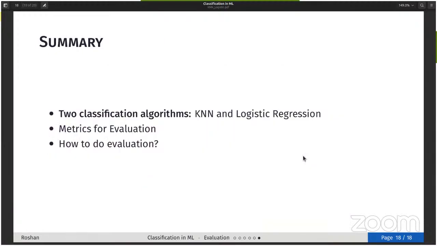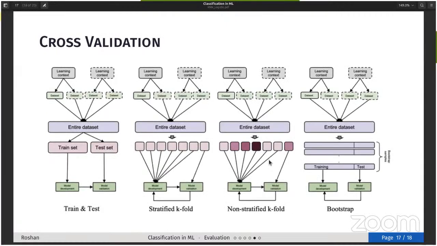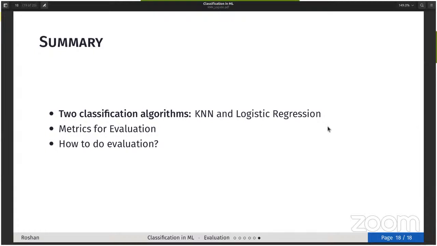Yeah. So we looked at two classification algorithms. One is KNN and the other one is logistic regression. We looked at how to do evaluation for different models, that is the cross validation here. And we also looked at different metrics for evaluation, specific to the classification case: accuracy, F1 score, and everything.